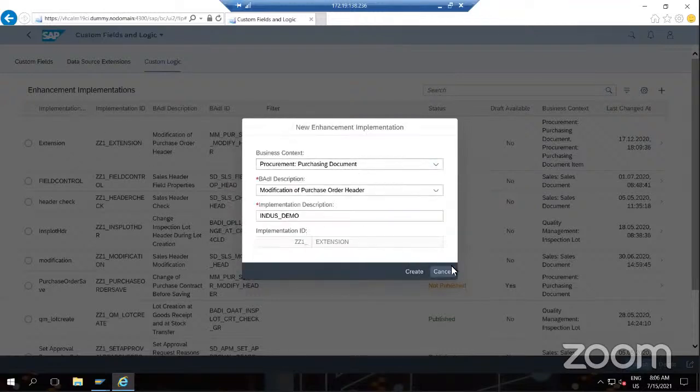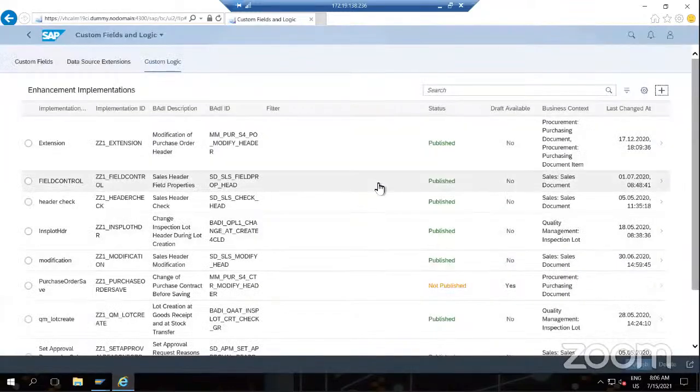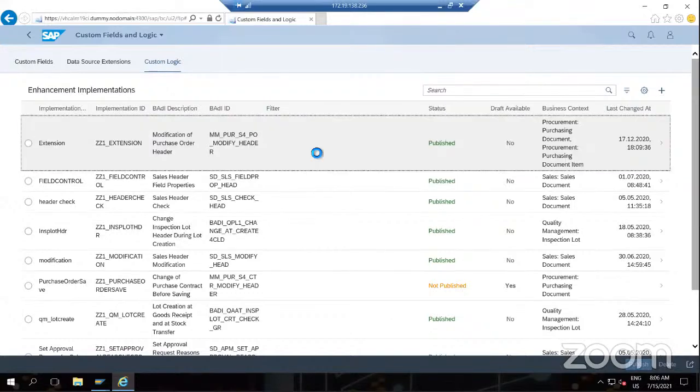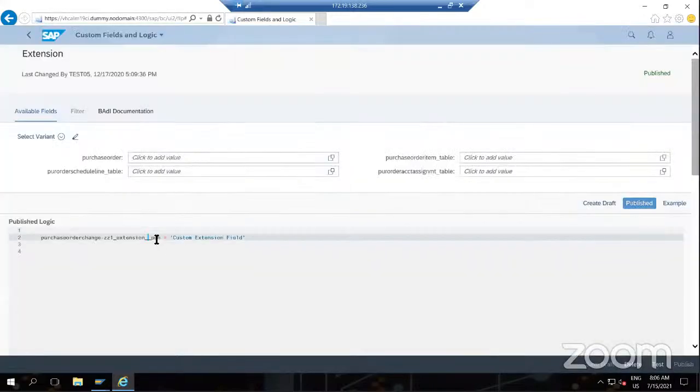Okay, there is already a body that is created for modification of purchase order. So I can edit that and add my changes there. So let me just get into that. So here you can see there was this field that I've added previously, ZZ1 extension.